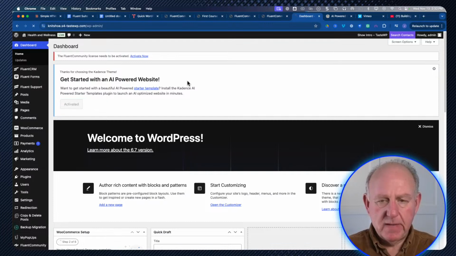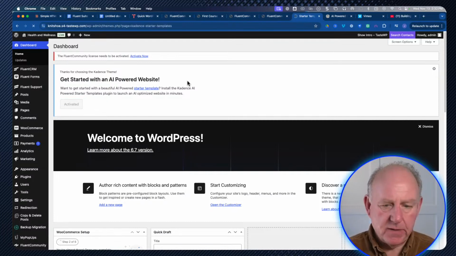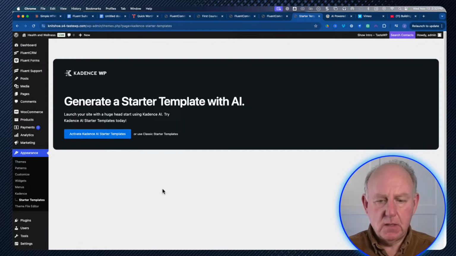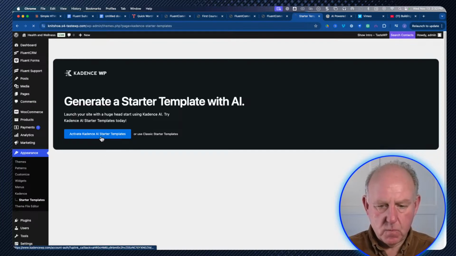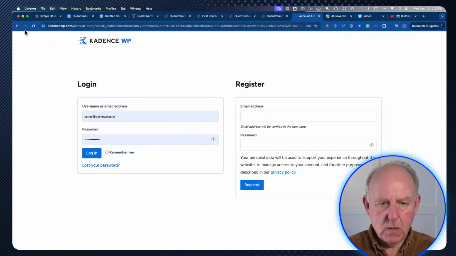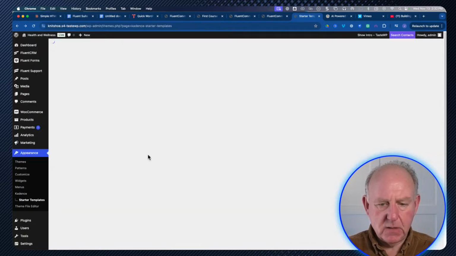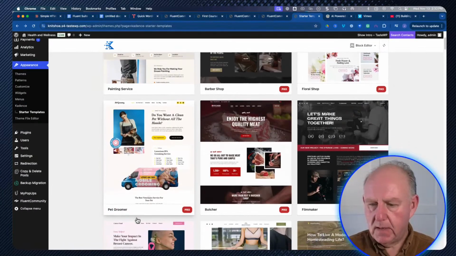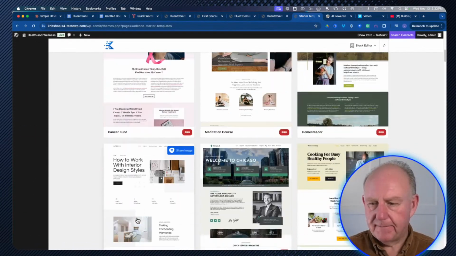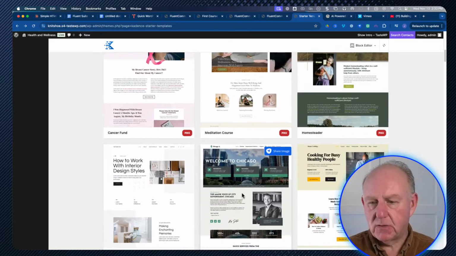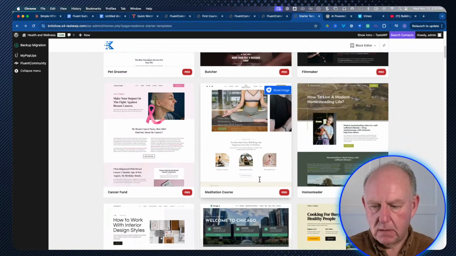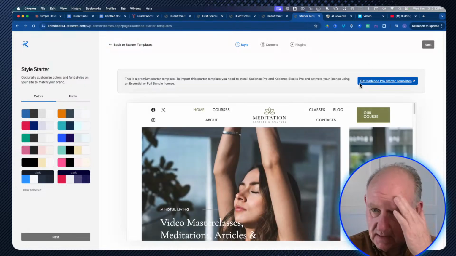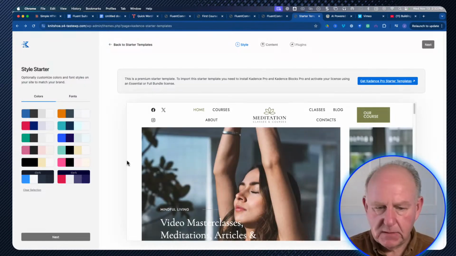So this is Cadence, and again, any theme that you're using, it'll definitely work. Don't want to do that. We'll go back and use the one that I had. Let's do the classic starter templates, not the AI ones, which I believe they're charging for. If I have a particular meditation course, that's a good one. And I'm not logged in. I could do my license here with that one.